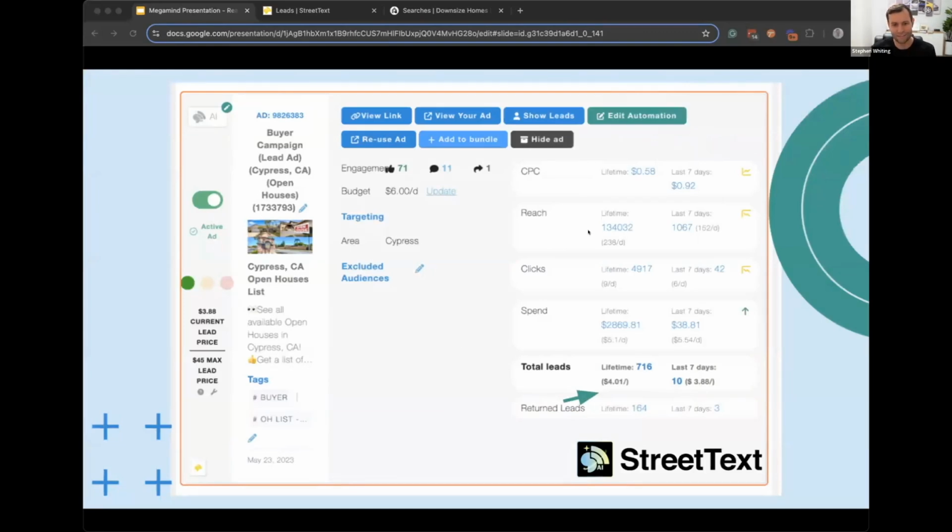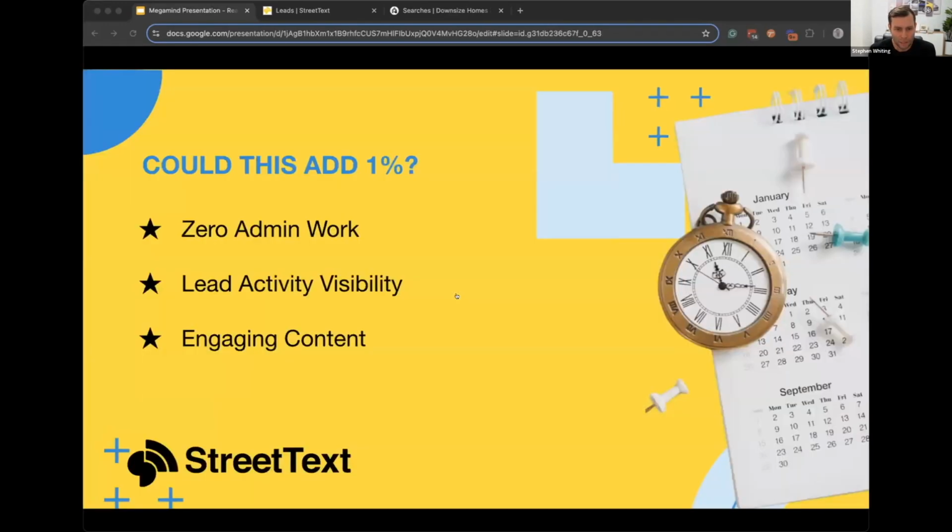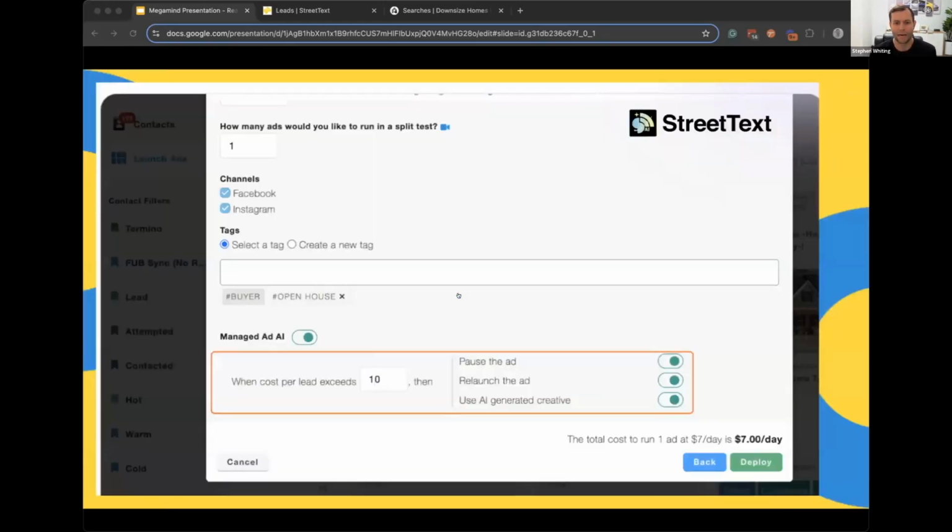And as you can see, this ad is still going strong, 716 leads now. So now again, as the leads come into Follow Up Boss, they will automatically be sent to Real Scout, and Real Scout will start nurturing them. And now from Follow Up Boss, you can see exactly what properties people are looking at, saving and engaging with. Pretty powerful. So would a tool like this buy back your time? Only you can answer that. But if you're spending more than a few minutes a month adding your leads to property lists, this is something I would consider. So let's go back to StreetText AI.